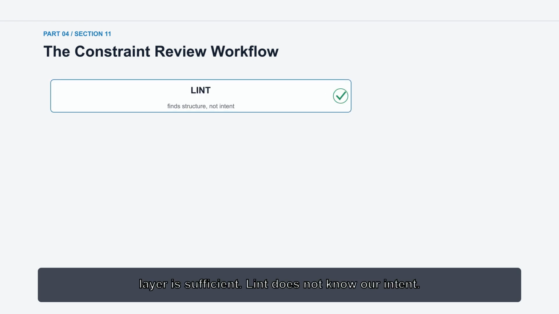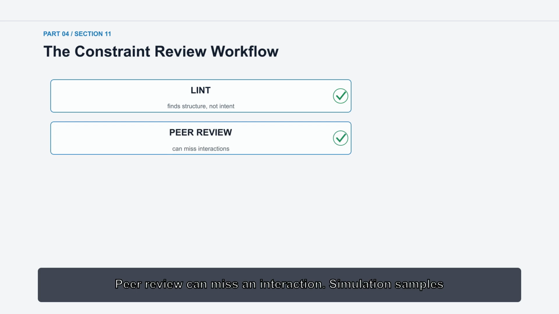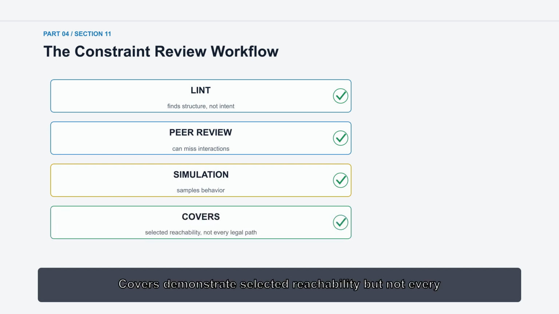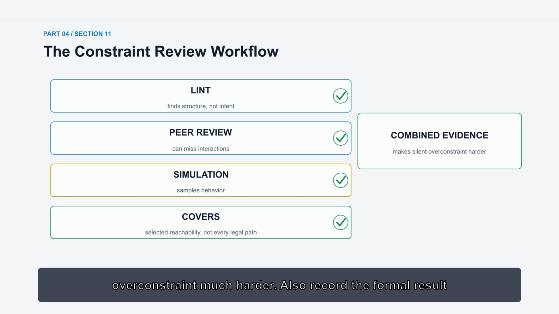No single layer is sufficient. Lint does not know our intent. Peer review can miss an interaction. Simulation samples behavior rather than proving the assumption universally. Covers demonstrate selected reachability, but not every legal path. Together, these layers make silent overconstraint much harder.